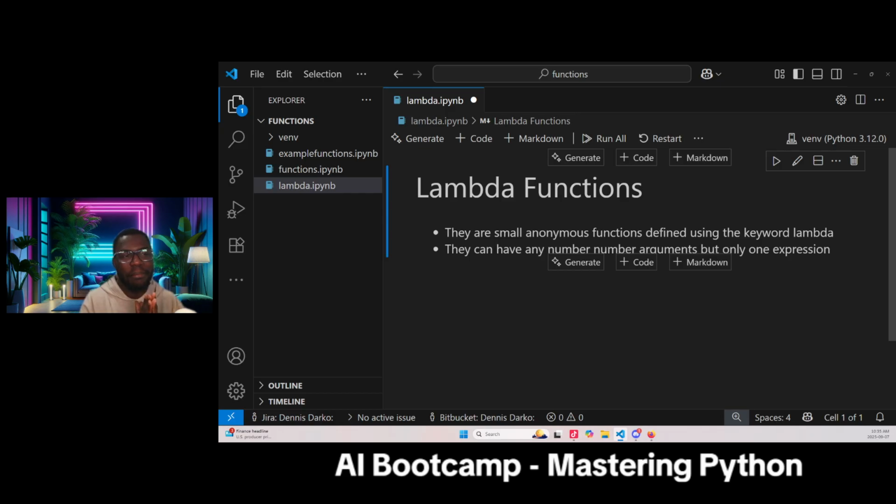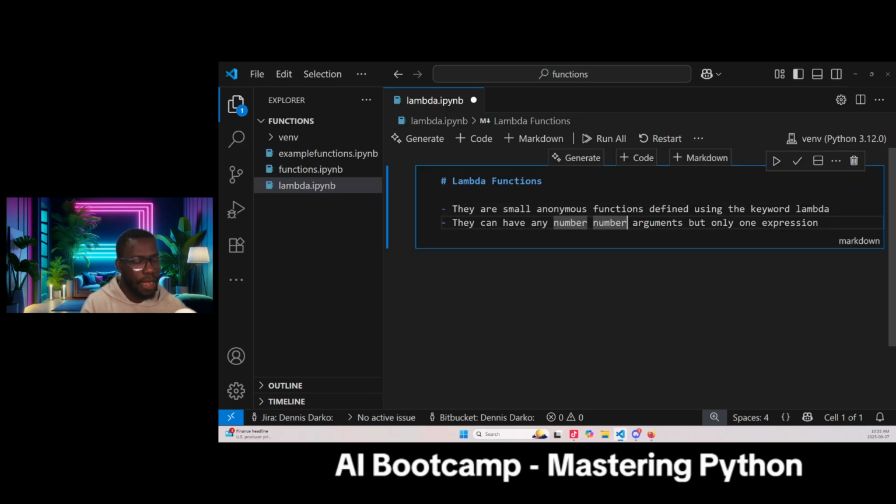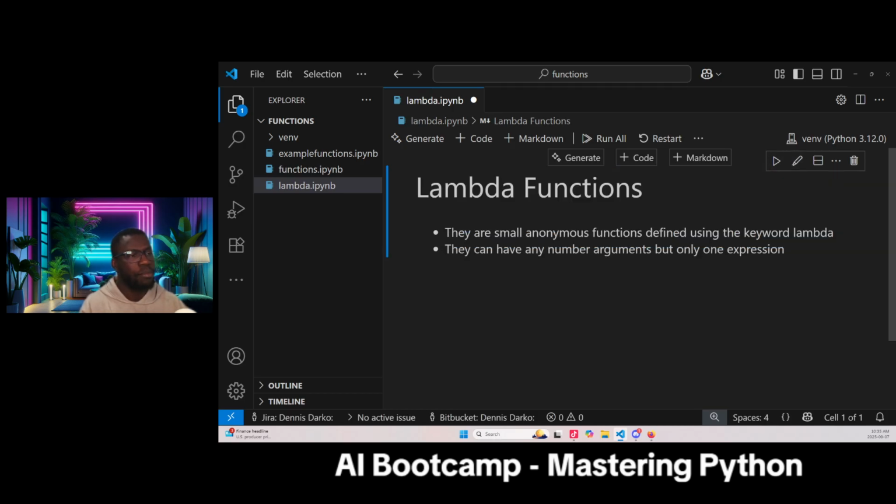They can have any number of arguments. I think I repeated a number, right? So they can have any number of arguments, but only one expression. So let's look at an example. Let's go to code.